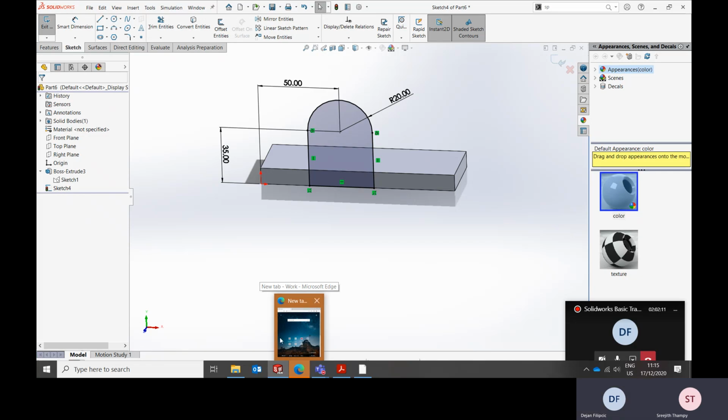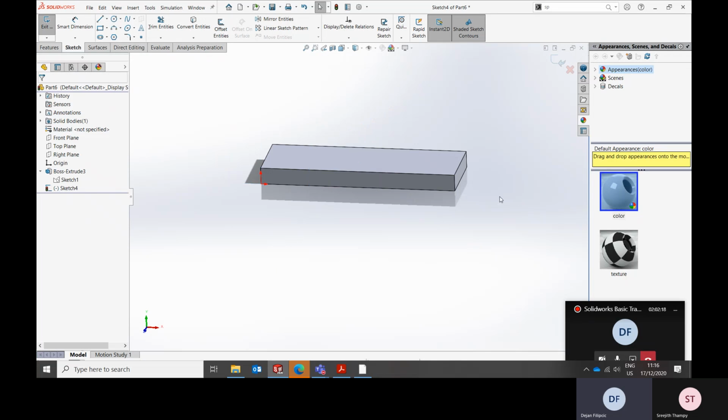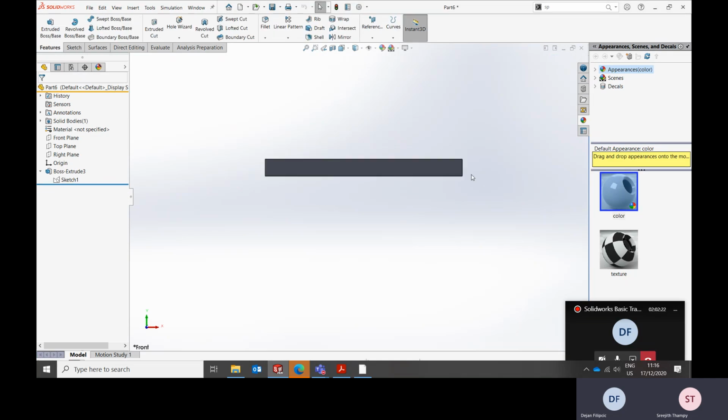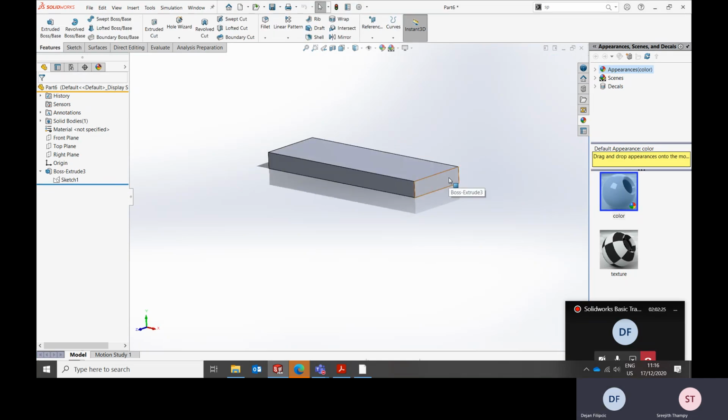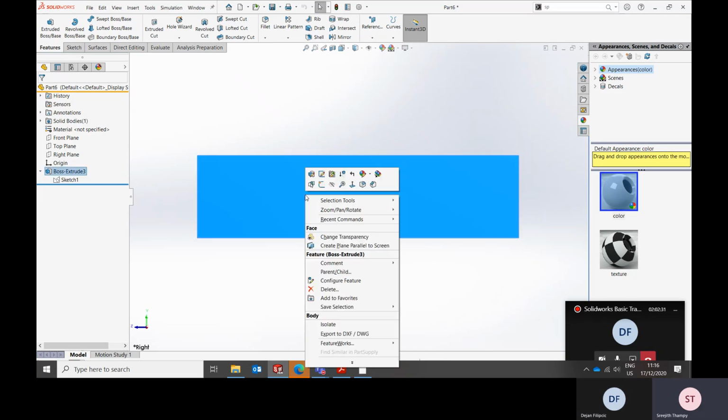Can you delete it and do it once again? Yeah, for sure. Can you do it on another surface, on the perpendicular side? Yeah, sure. You want to do it here? Tell me where you want. This face you want, right? Yes. Okay.